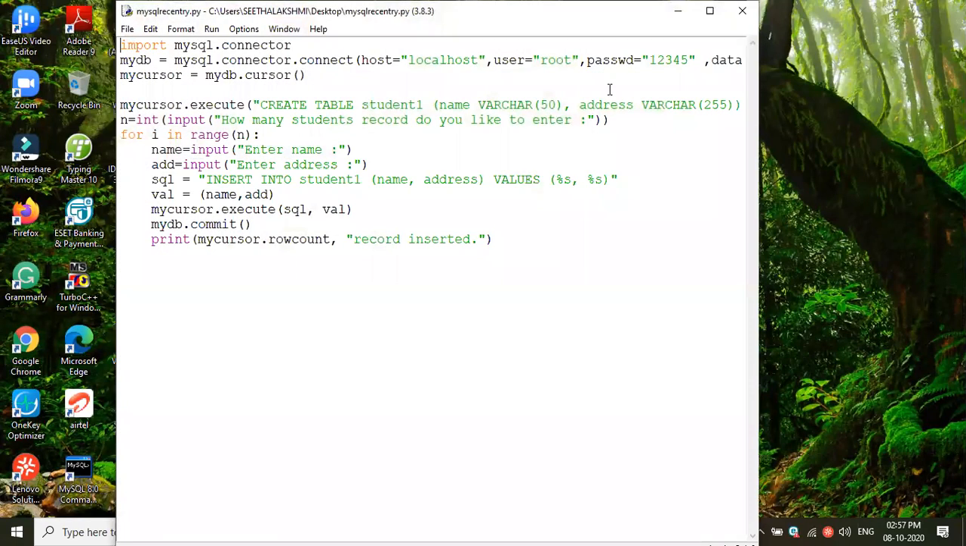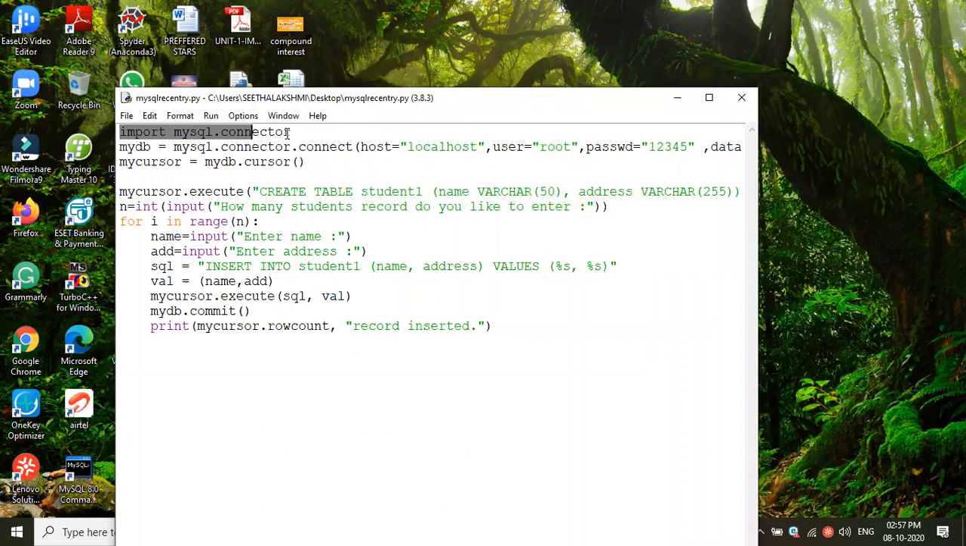One minute. Yes, you are seeing one code. Import mysql.connector. This is what we are importing. mydb is my database, it is a connection object, correct? So mysql.connector.connect function. We can give an alias name also, so instead of this I can type a short name. For the first time I'm typing the full thing, the second time you can use the alias name, not an issue. First you want to know the concept. mysql.connector.connect function.